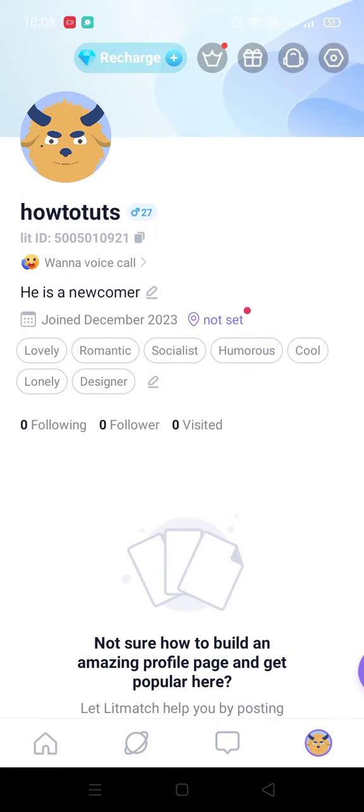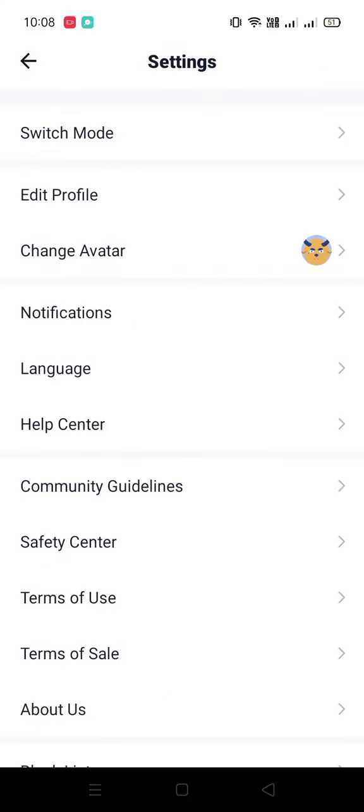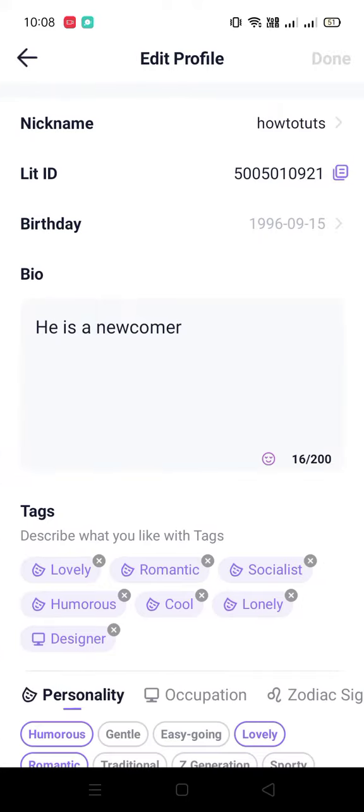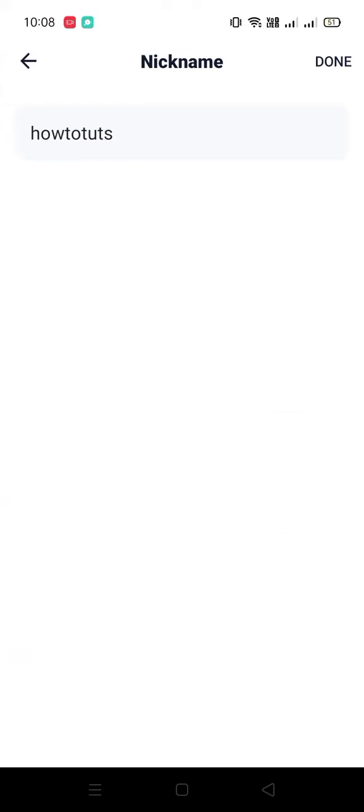So what you need to do is click here in the right top corner of your screen. Simply click on that, and after that you can see Edit Profile. Simply click the second one, and then you can see Nickname. Simply tap on that, and here you can see my channel name.